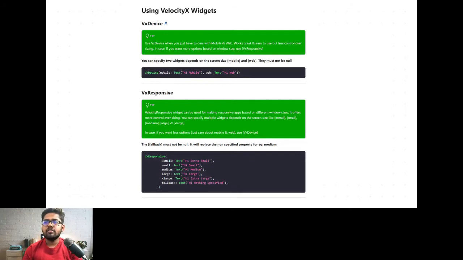You can use VX conditional and all to add even more to it. So that's one thing. You can go to the video where I have talked about responsive UI using VelocityX, so you can check it out.